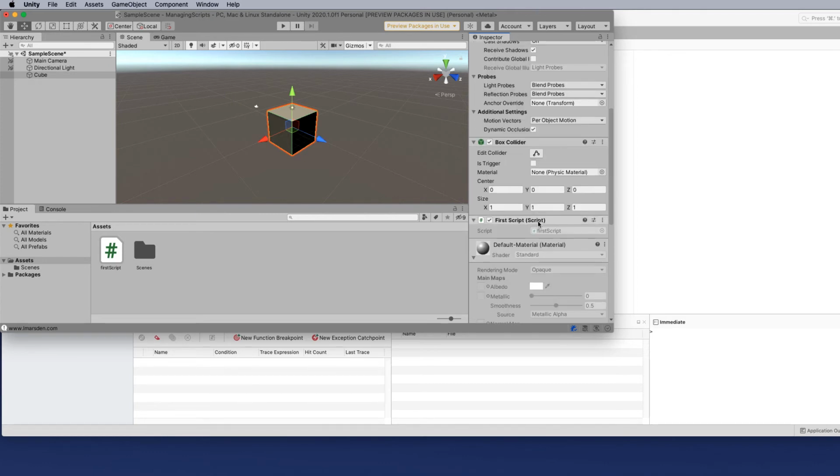You can now see that the first script has been added. If I'd like to remove this, I can click on the three dots and go remove component. Another way I can add this script is just to drag the script across and let it go. And it'll add. Once again, I can remove it the same way.